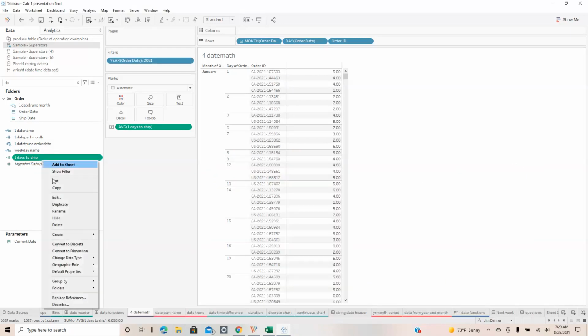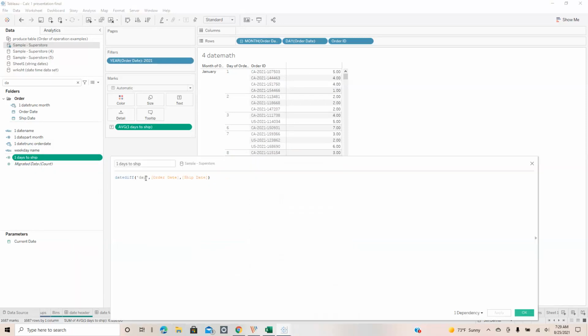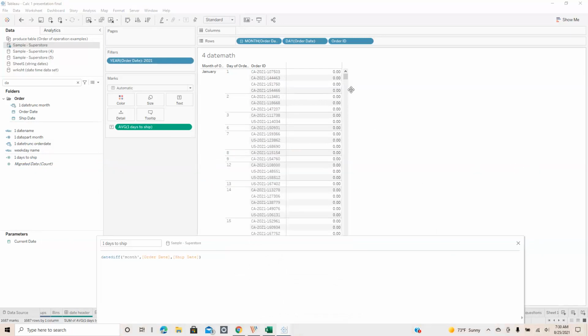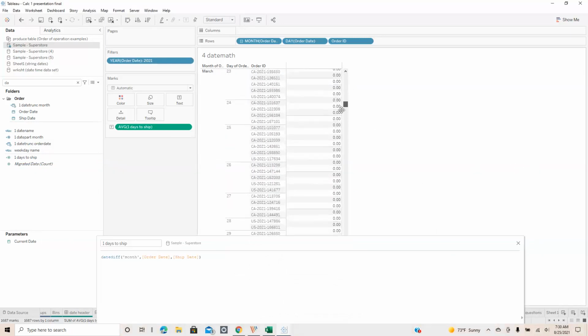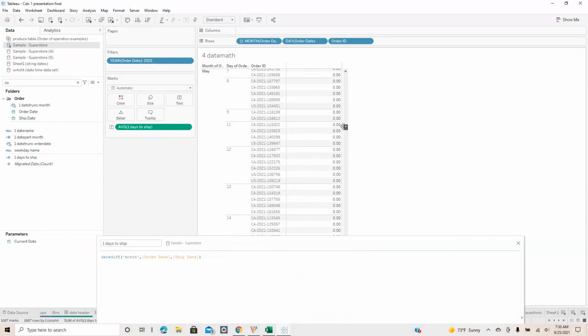And we could do the same calculation on a month level, and I can drop month in here. We can do the same calculation on a month level. And you can see that we're getting values of 0 to 1 and the like. When we do a date difference calculation, you get an integer value back. You don't get a floating point number.